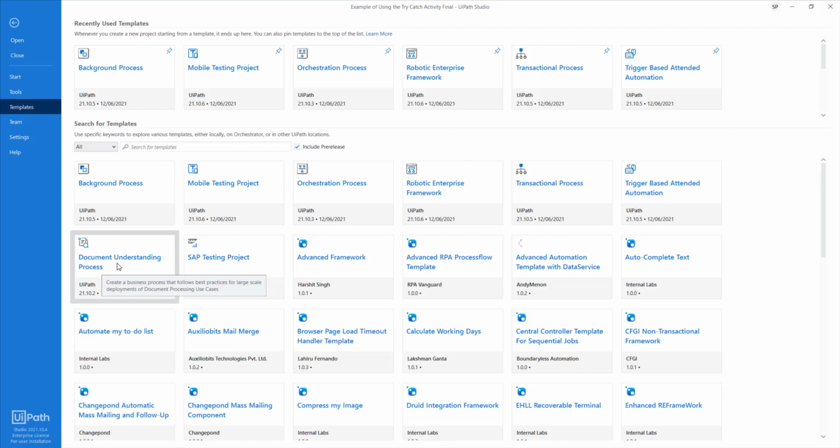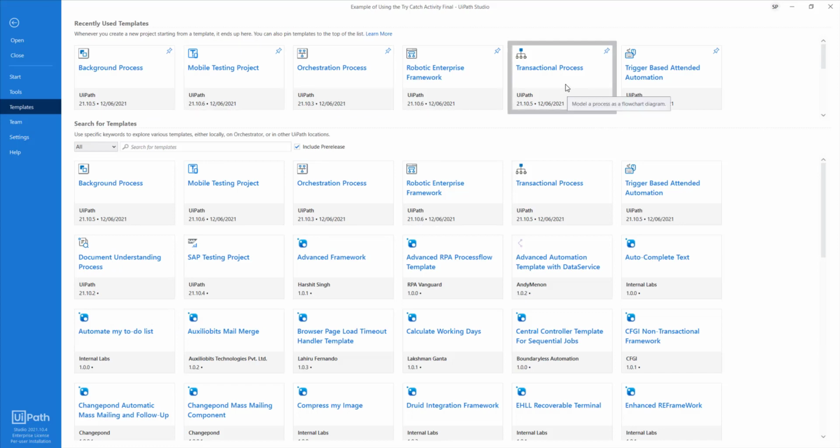So what they have done is they have released a new business process which follows the best practices for the document understanding framework. This we'll use in the next Saturday session, because we are going to discuss a complete lesson on document understanding: how to process invoices, how to read PDFs, how to read OCR and all those things. But for the sake of simplicity, let's create a project using the transactional process.